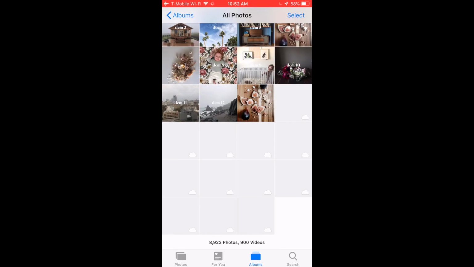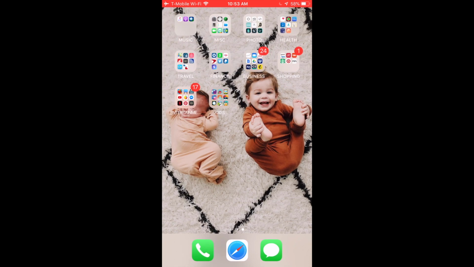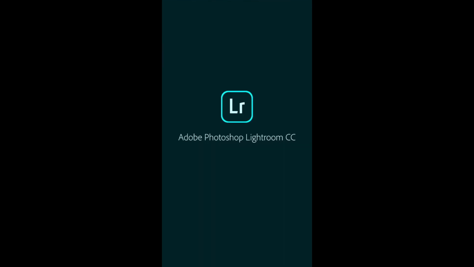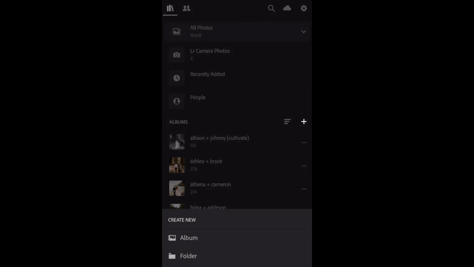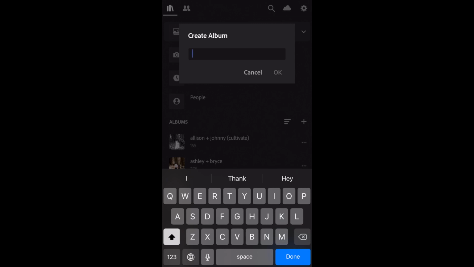So here we are in my camera roll. All of these white squares are the files you just sent yourself from your computer. So we're going to head to the Lightroom app. And on the home page, we're going to create a new album. So hit that plus sign next to albums, click create new album, and you can just title it the name of the pack.